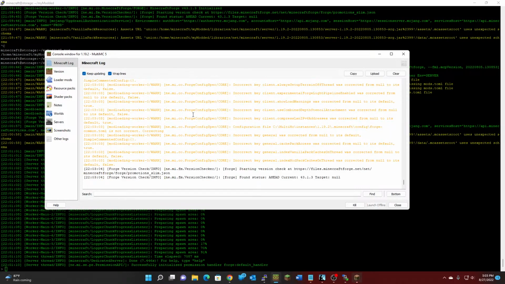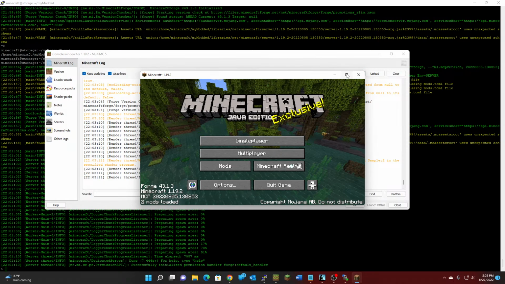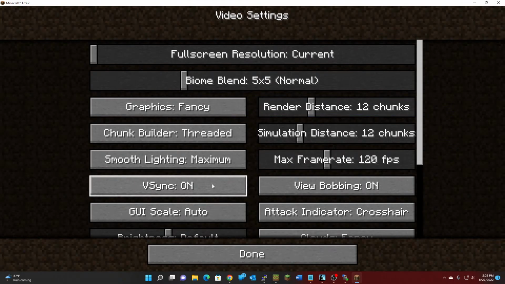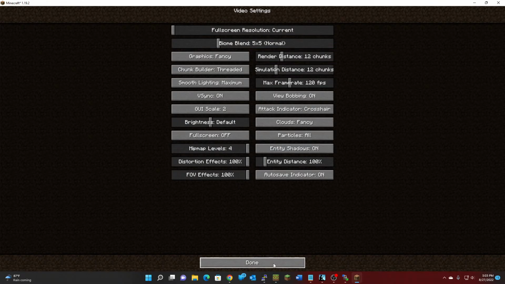And again, this is another situation where it takes a while to load since this is a new installation. In the future, when you run this again, it's just going to go faster. But there it is. It is loaded. I like to change my video settings so it's a little bit easier to see. There we go.